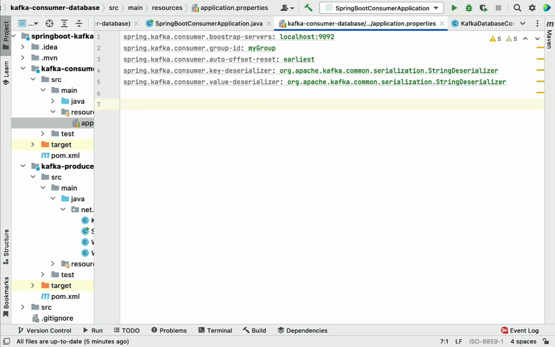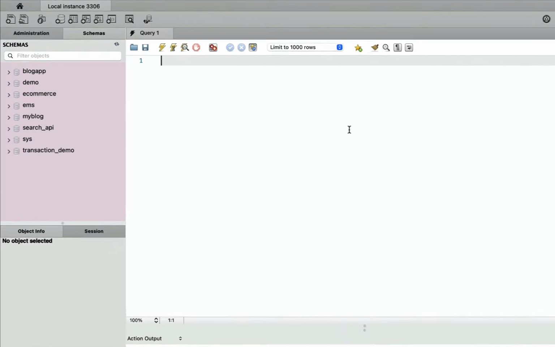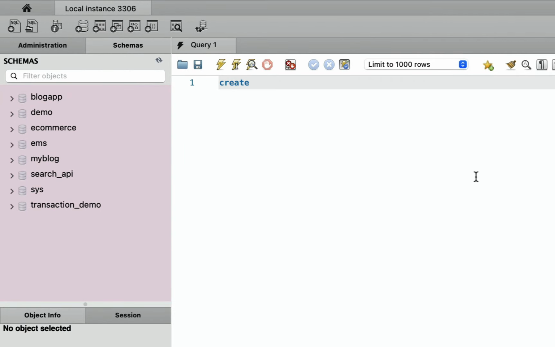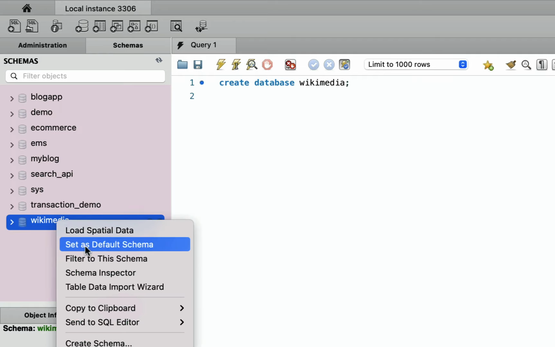Before that, first we need to create a database. So let's go to MySQL Workbench, and here just type the SQL statement: create database followed by the database name, let's say wikimedia. So wikimedia is going to be our database name. Let's fire this SQL statement and refresh the schemas, and there we go, the wikimedia database is created.